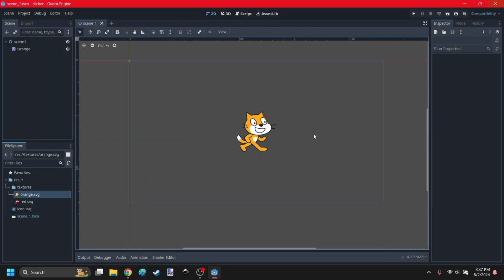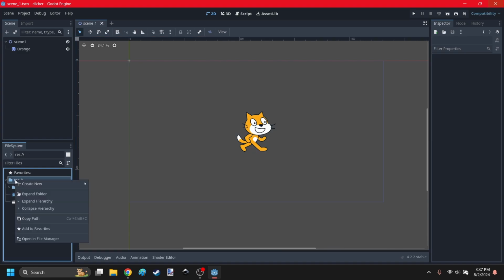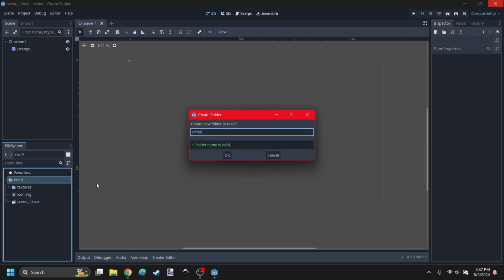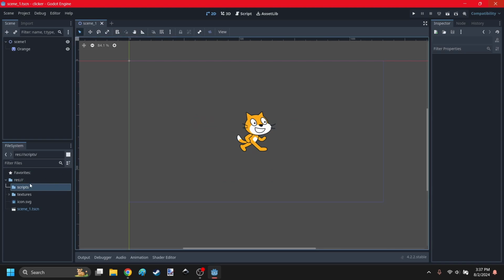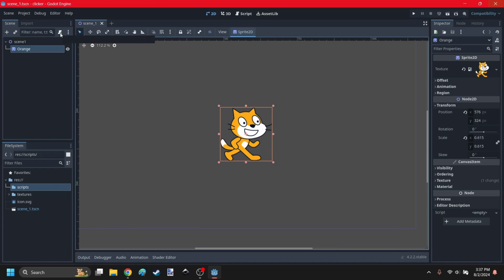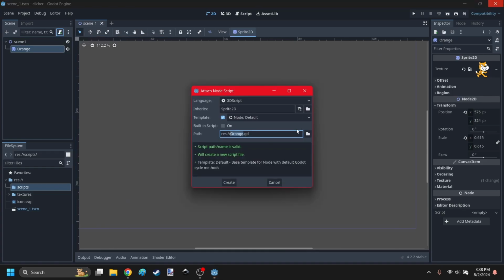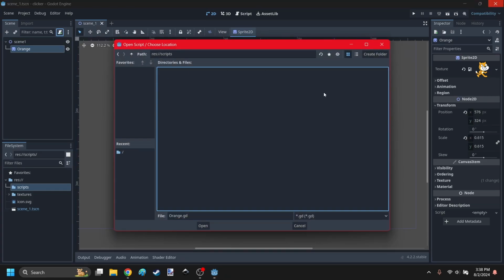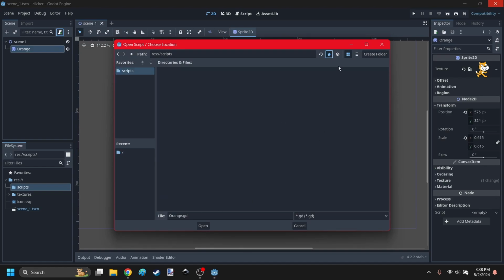So now that we've got everything looking all pretty, it's time to make our cat actually do something. I'm going to create a new folder down here called scripts, which is going to contain all the scripts. If I click on the cat, I can click this to attach a script to it. I'm going to put it into the scripts folder, favorite it just in case.